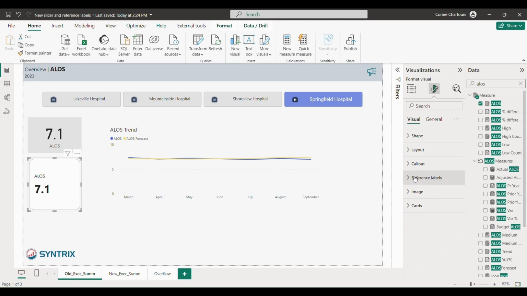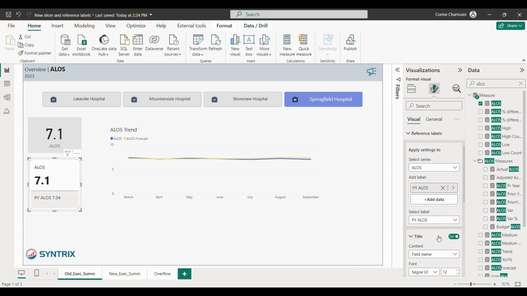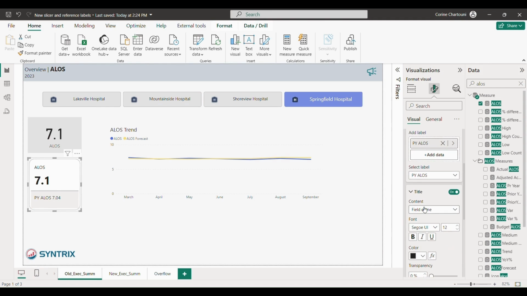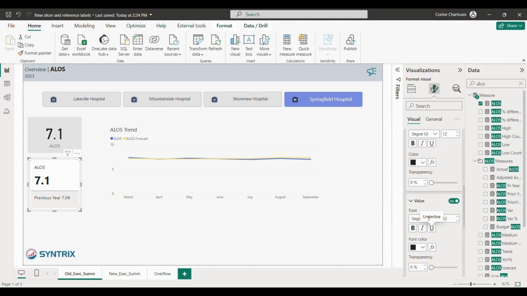Now what we are interested in is the reference label, which is the new update. So the reference label is going to be for the ALOS series, and this is where you can add the data that you want. In my case, I'm going to add the previous year ALOS, and then you click on the PY ALOS, and you can choose a title, either the field name or a custom. I'm going to do custom and do previous year, like this.